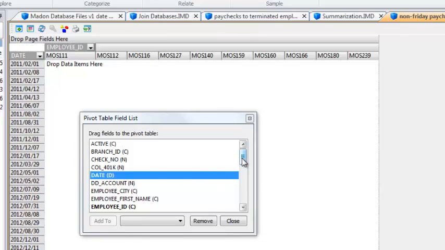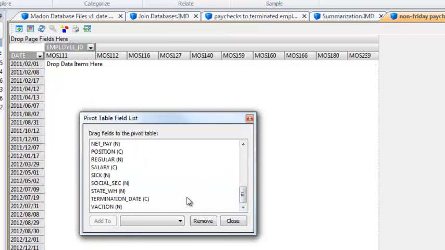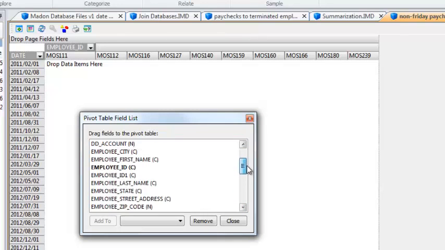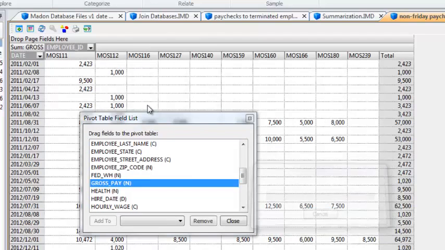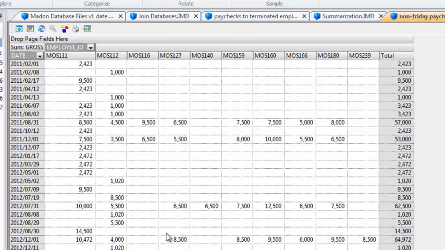And then our new variable, this gross pay, where is gross pay? There it is. I'm going to take that and drag it and drop it in the middle somewhere, and it will populate, and then we can close this out. It will populate this screen.